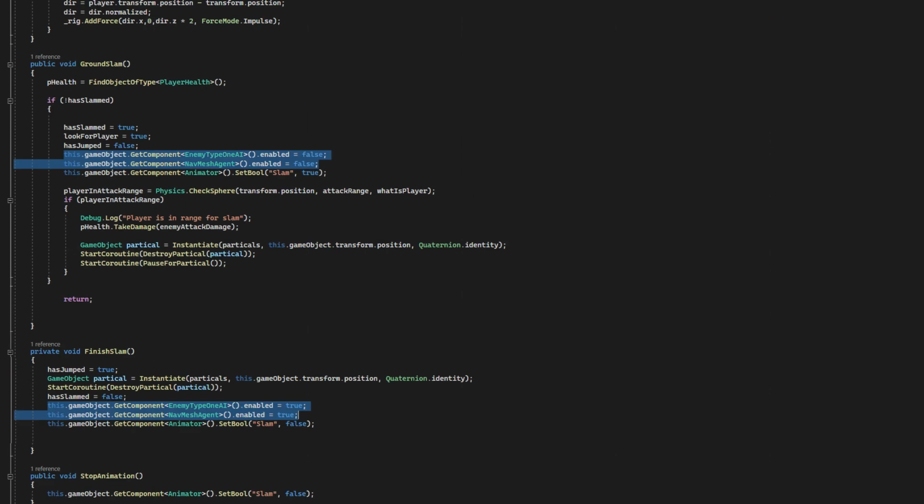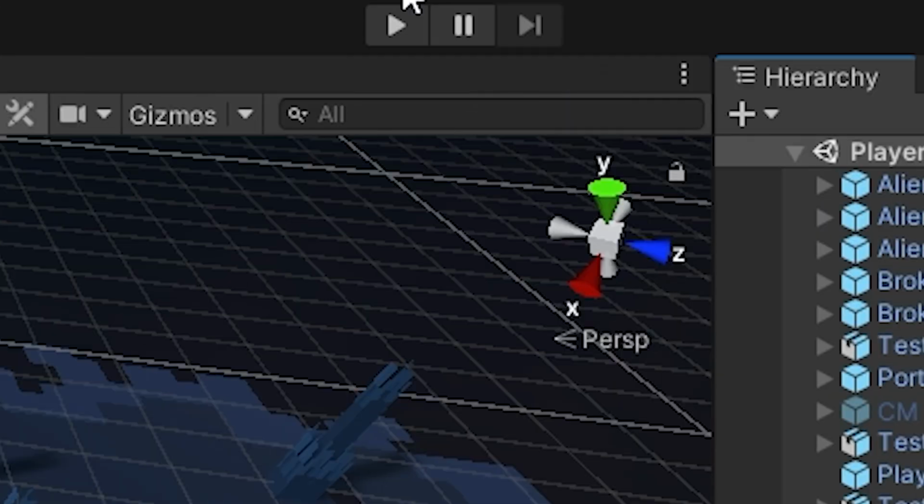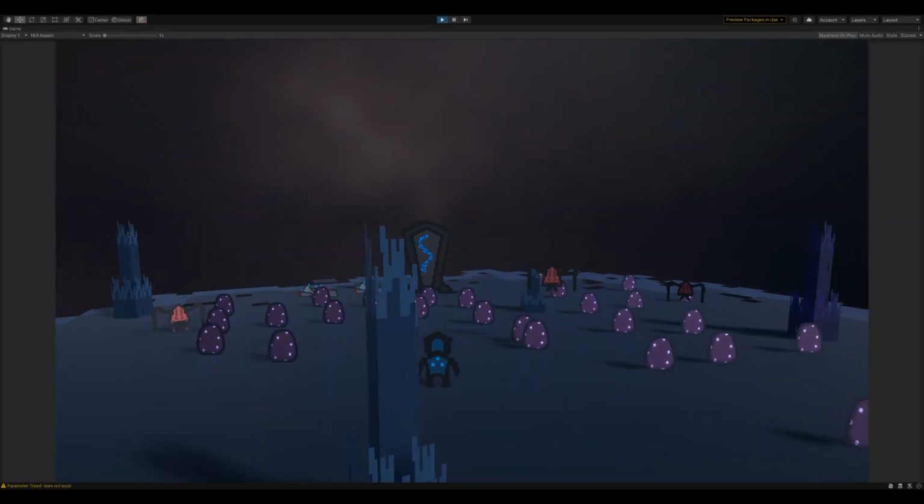To be able to disable the nav mesh, I also had to disable the alien's movement script, otherwise there'd be a ton of reference errors for the movement script looking for the nav mesh. For turning them both back on, I added them to the finish slam function where I was setting the animation of the slam back to false. So it was time to test out the slam again.